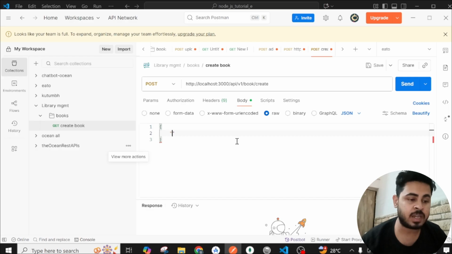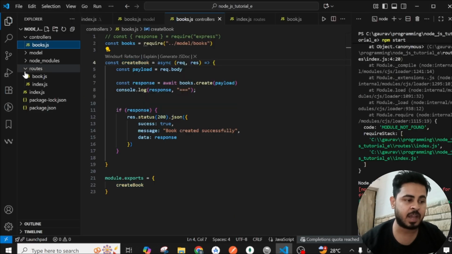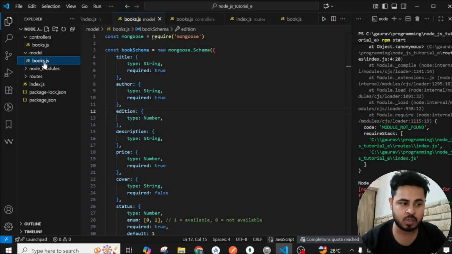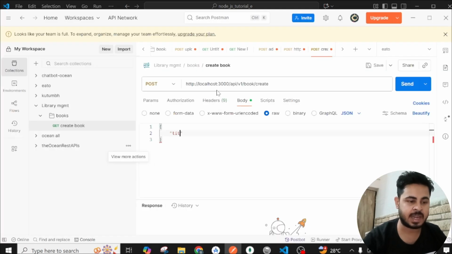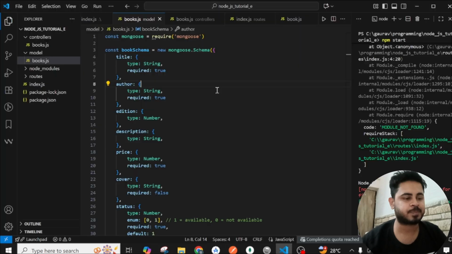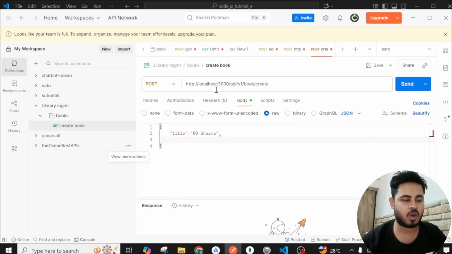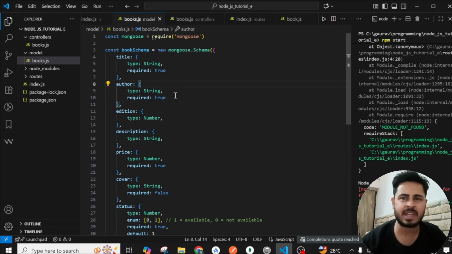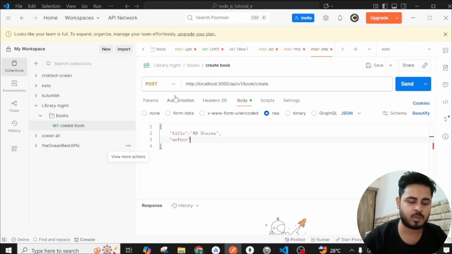What parameters we have to write? These parameters must be according to our book model. So in this, title is required, so we will write title, and I will write our favorite mathematics book, RD Sharma. Then author, again I have to write author, and is author mandatory? It is mandatory, so I will put it as RD Sharma again.